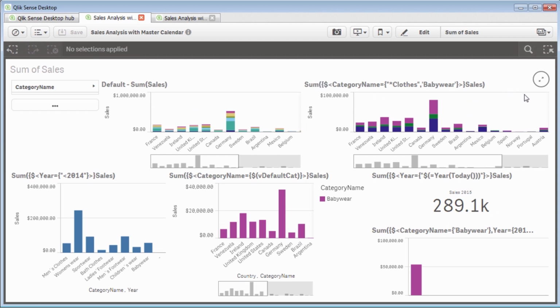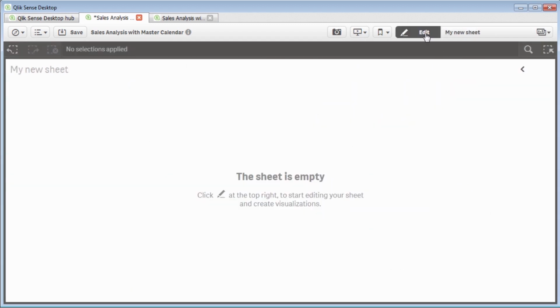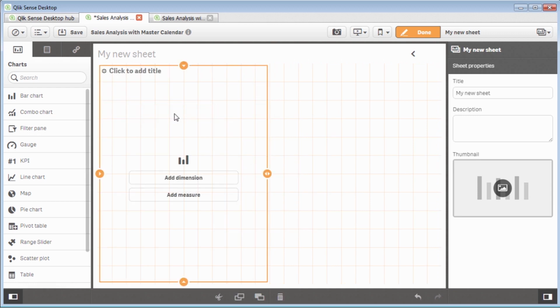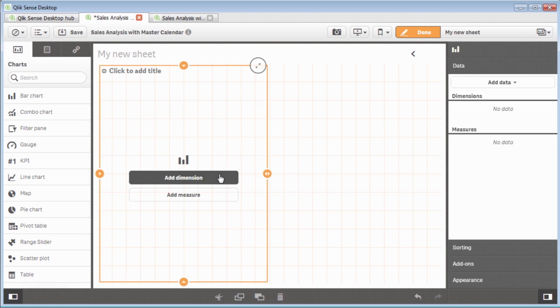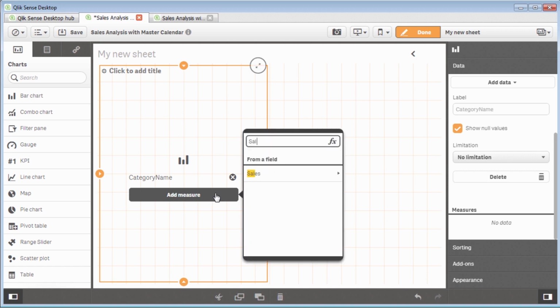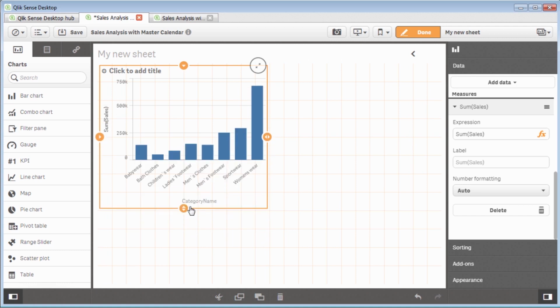The first thing I'd like to show you is, let's just create a new sheet. I'm going to go into the sheet selector and create a new sheet. Now we have our empty sheet, and I'm going to go to my charts and grab a bar chart. What we're going to do is start off simply with category name, and we're going to add the measure of sales. That's the default sum of sales, as we mentioned earlier.